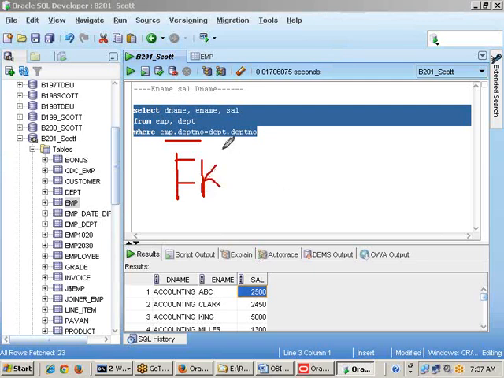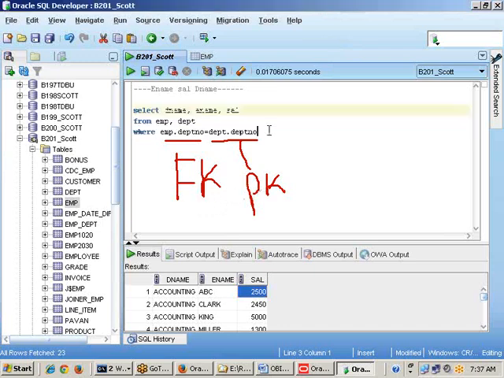Foreign key. Whatever dept number you take in, this is called as what, sir? Primary key. So, can I define equi-join in this way? The relationship between foreign key and primary key is called as what, sir? Is called as equi-join. Right. Let us go for this one.